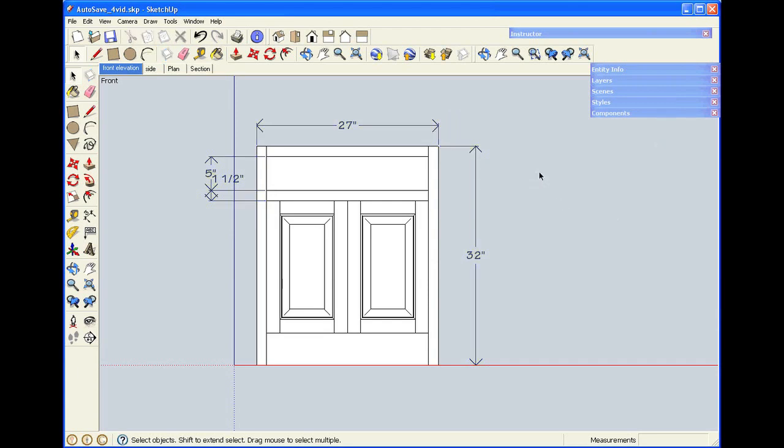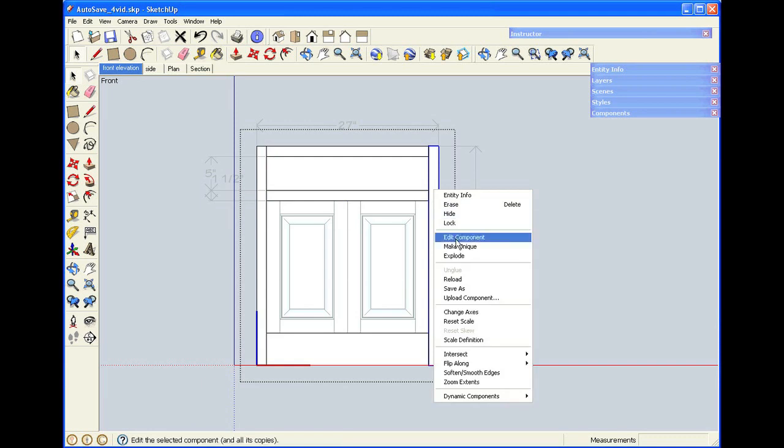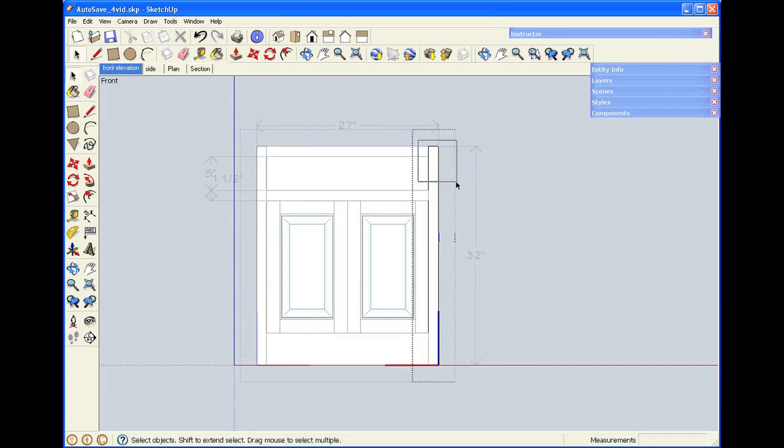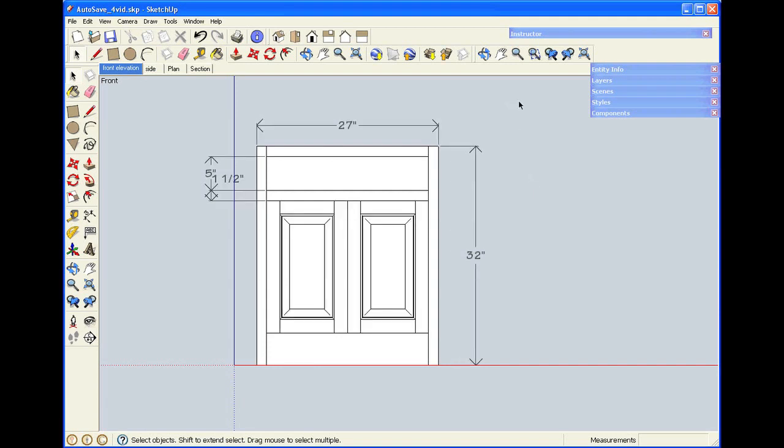One other thing about dimensions in SketchUp is they're physically tied to the objects that they refer to. For example, on the face frame, if I edit this component, move it to make it taller, the dimension connected to it will change. I'll undo those changes. But that's one of the ways, if you make a change to your parts, the dimensions you already have in place will change with them.